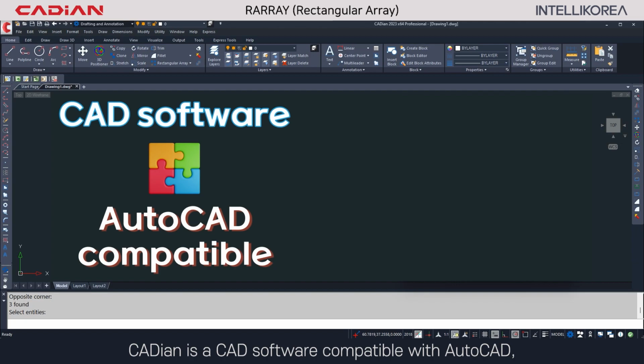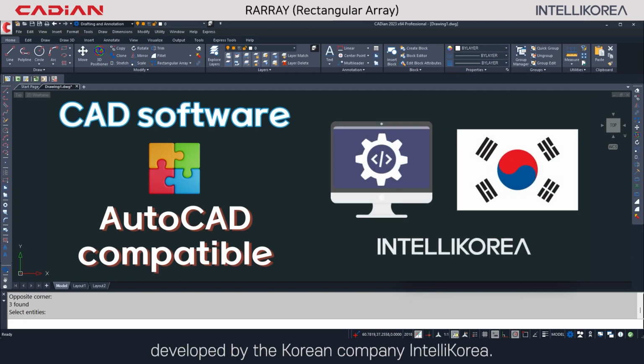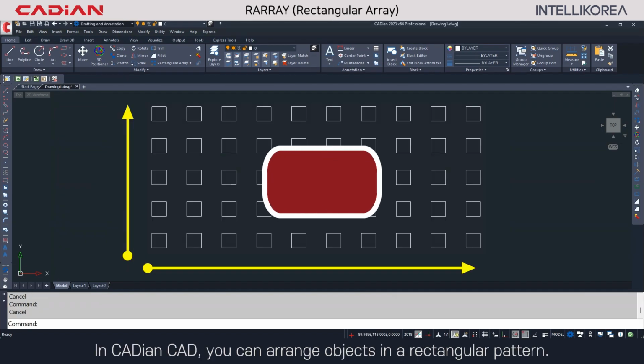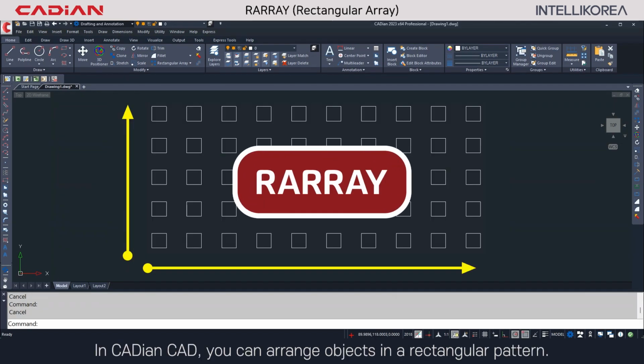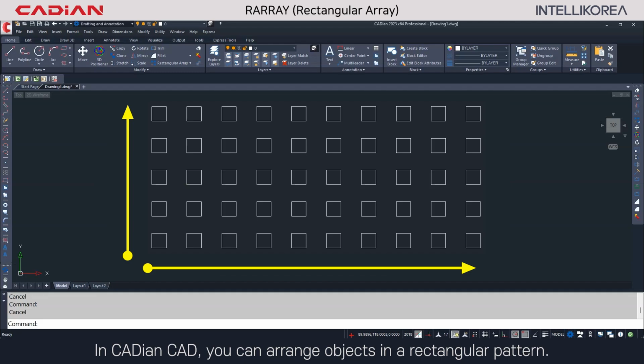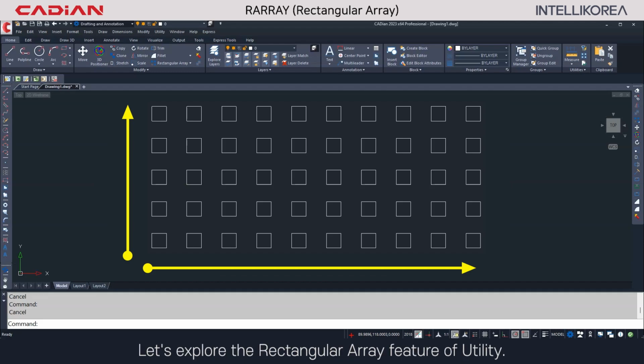CADian is a CAD software compatible with AutoCAD, developed by the Korean company Korea. In CADian CAD, you can arrange objects in a rectangular pattern. Let's explore the rectangular array feature of Utility.